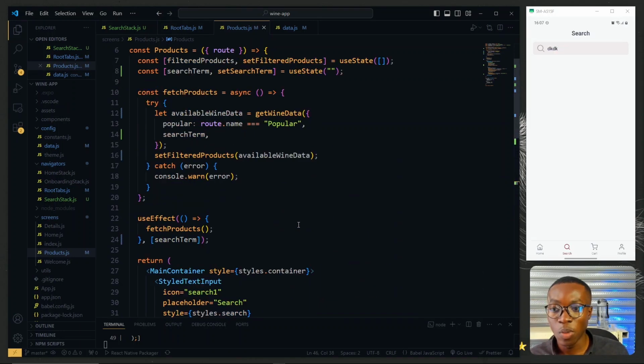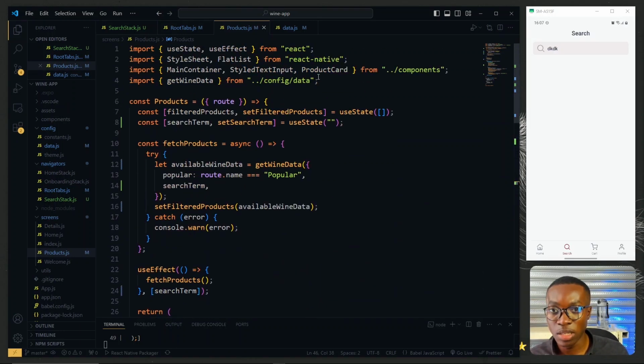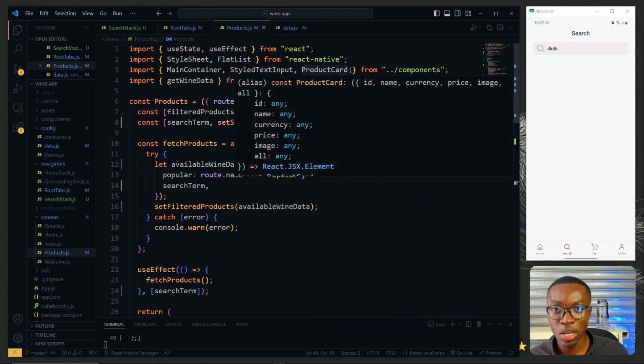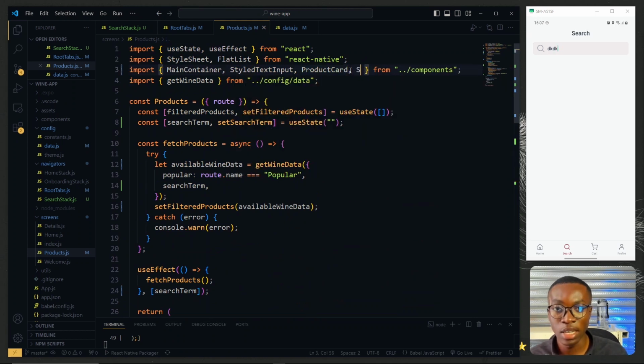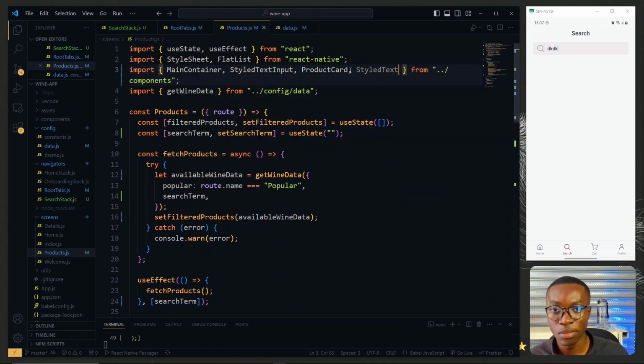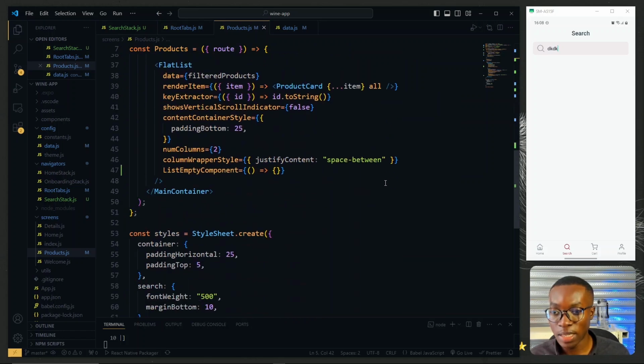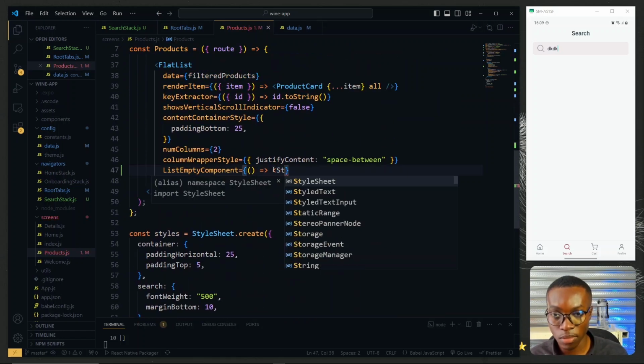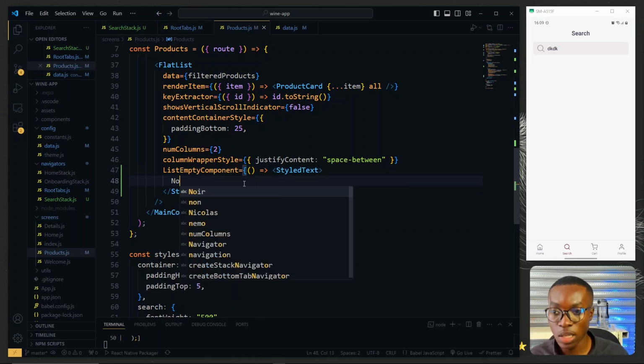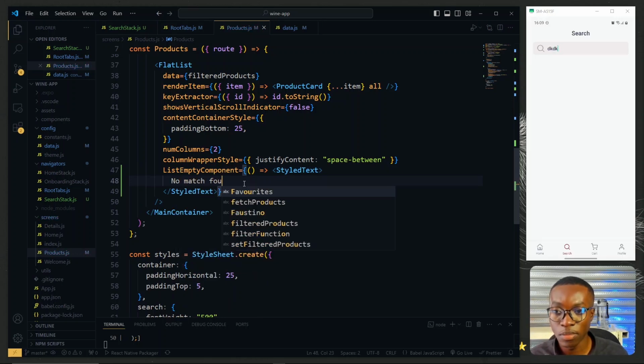And then at the top, we import the StyledText component. So in addition to the components we have here, we can add the StyledText. Also, we will need our colors. So we import the colors that we have in our project from our theme file. And at the point of our flat list, we'll return the StyledText, and we'll say no match found.